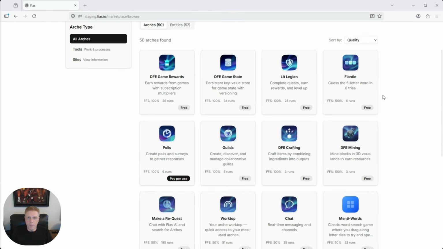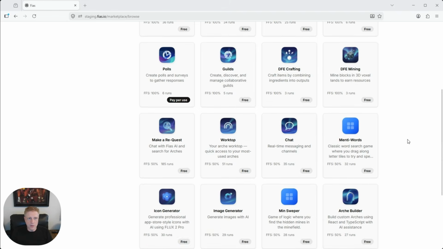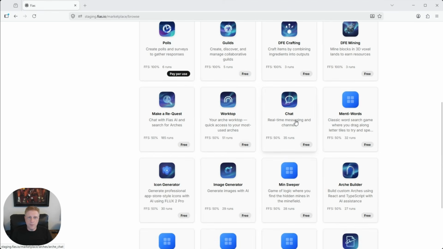We've got different kinds of games. So here's Fjardle, kind of like our version of Wordle. We've got a bunch of different activities as well, and utilities and tools, so you can create your own poll for your own community. You can organize your own community through our guilds. There's some more DFE applications. We've got a chat system, and if you create your own guild, you can have your own chat system with your own guild and your own friends.